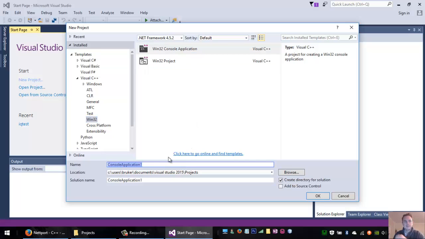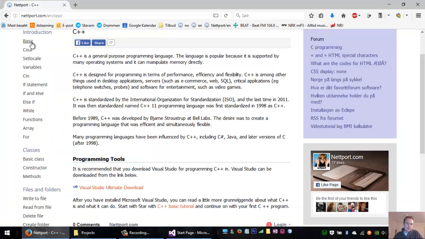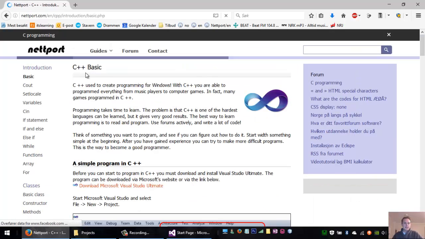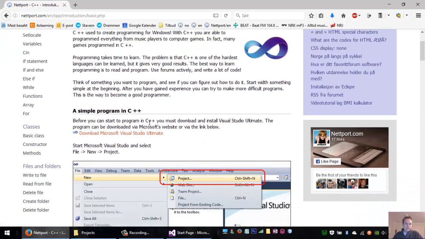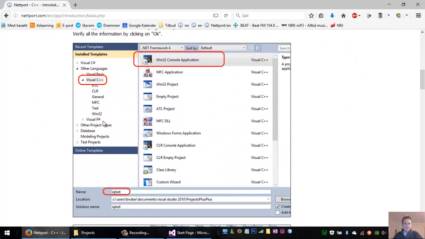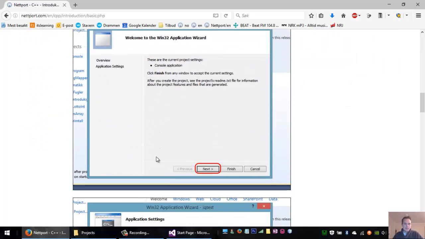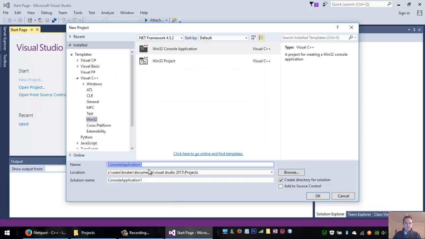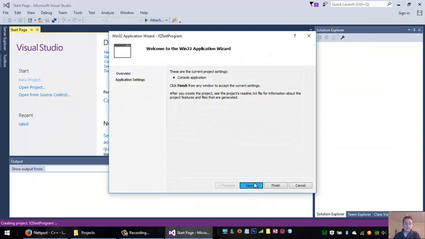You have to give a name to your application, and today we are going to make an IQ test program. It's here in the C++ basic, how to do it, and we are just going to give it a name first. We will call it IQ test program, and this is the path for the program. Just leave it and press OK. Then next and finish.